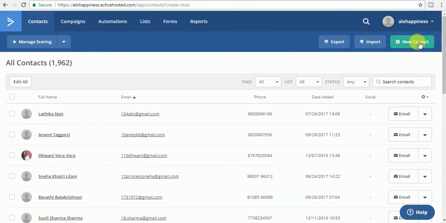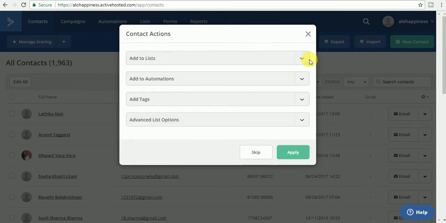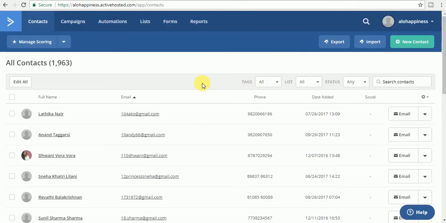Among these three options is add new contact, so you can manually add a contact. Once you've filled in these details and click add contact, let's say I'll add myself. The reason I've not put my own email address here is because I'm already in a list, so I can't be added again. So let's say I'm going to add this email. If I say add contact, it's going to ask me if I want to add to a list, add to an automation, or add a tag, an advanced option. So basically that is why I told you you have to have a list. This is the most important thing to create before anything else.